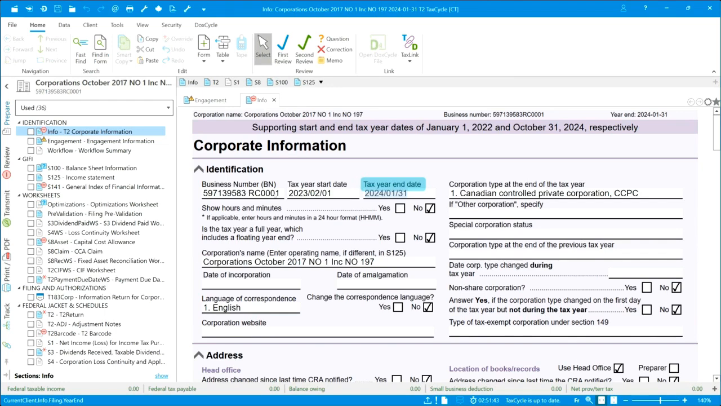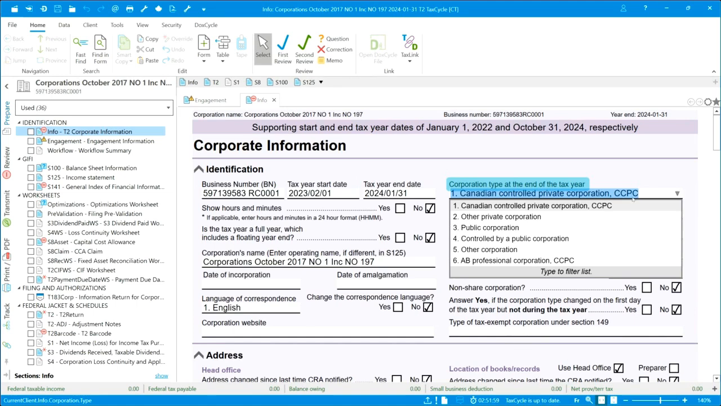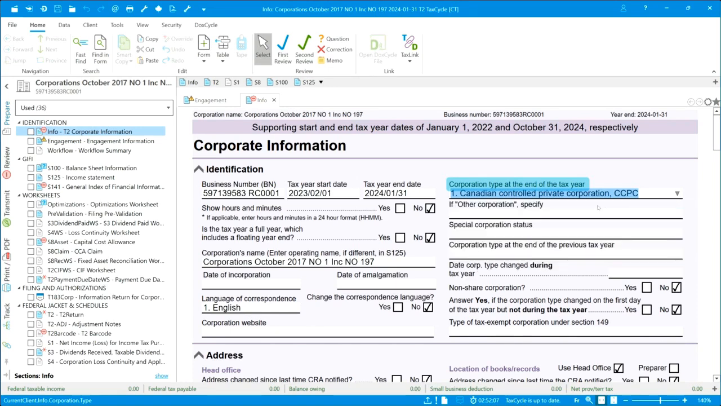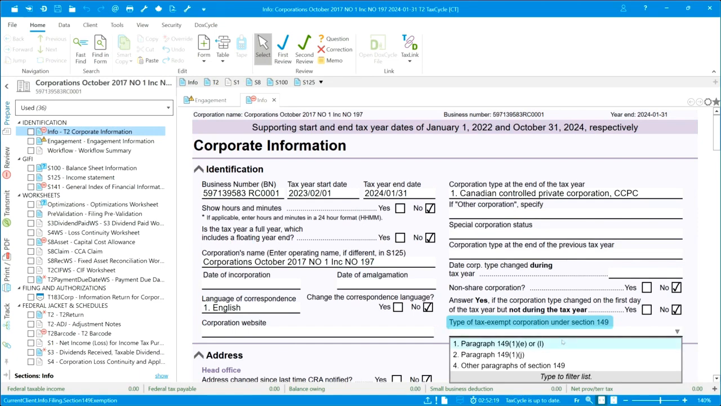So for new files, you'll be putting in your business number, your start and end tax year date, the corporation's name, language of correspondence, and what type of corporation you're creating the return for. This is important because this also drives calculations within the software depending on the type of corporation that you're preparing the return for. So make sure you're selecting the correct one here. If there's a tax exempt status, that would go in this box down here if that happens to apply to the corporation that you're working on.